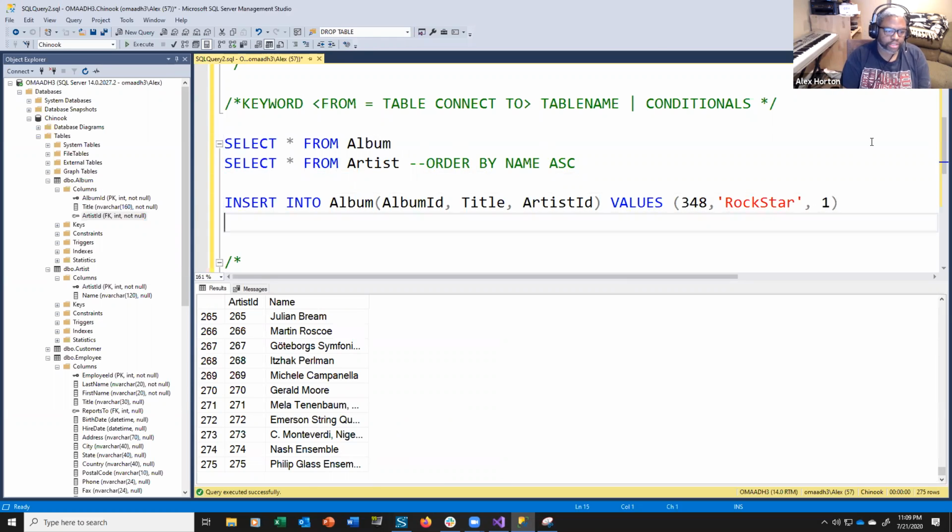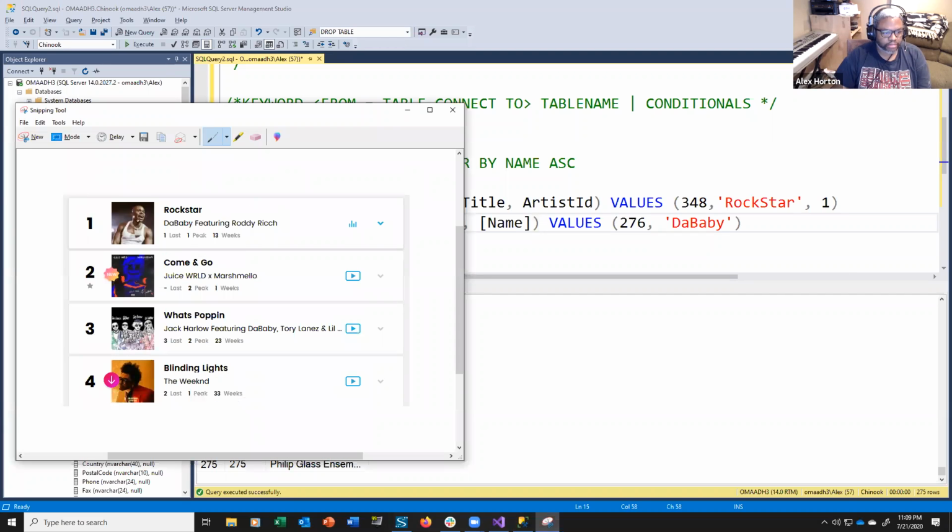We're going to do another insert into artist. We're going to do artist ID and name, values. That lets SQL know what you're putting in there. And we're going to put artist ID 276, comma. And since it's alphanumeric data, we're going to put the single quotes in there. I'm going to put the baby. Actually, let's put it all in there, featuring Roddy Ricch, R-I-C-C-H.